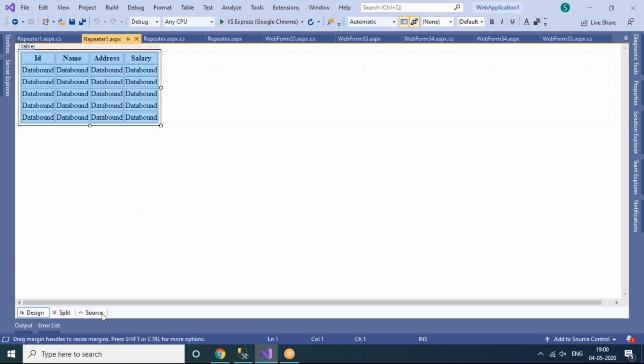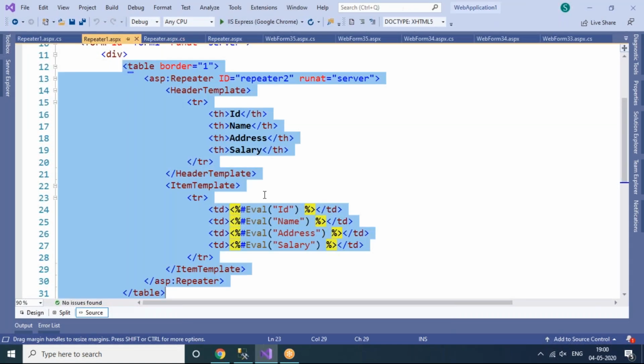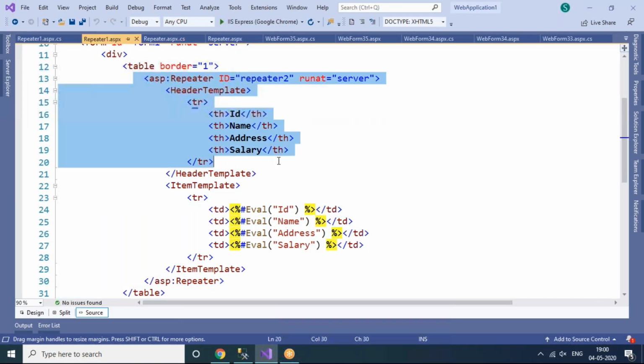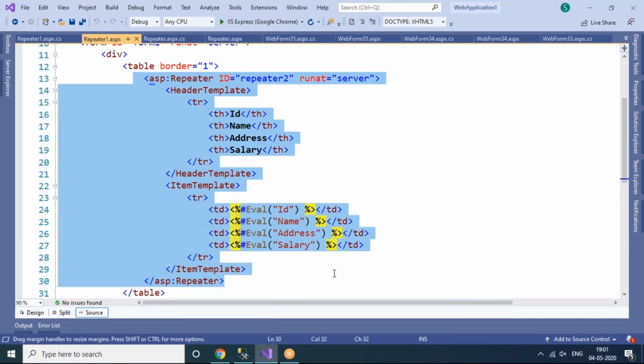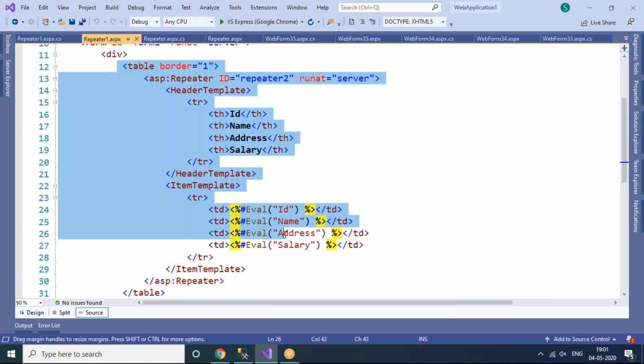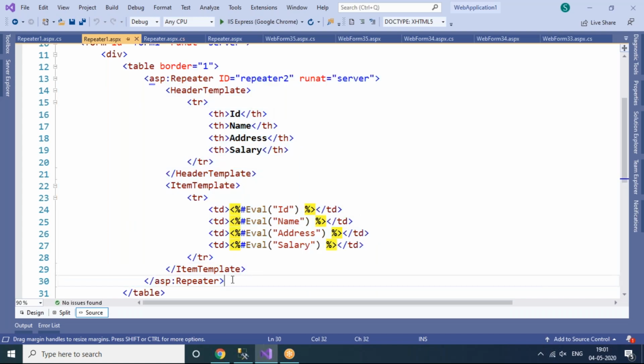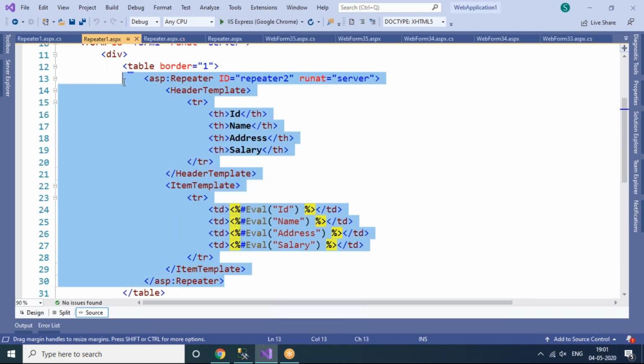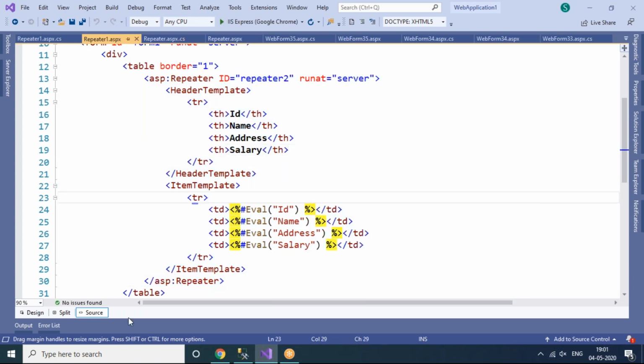For that we have to use some customization tags, like the header template, tr tag, table tag, th tag, td tag. So this is the way to display the data to the user in repeater control using table format.